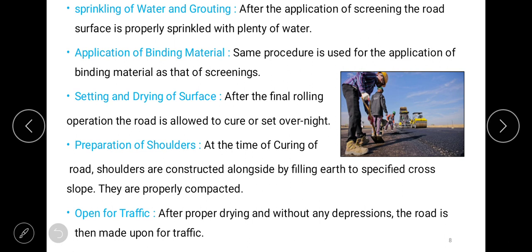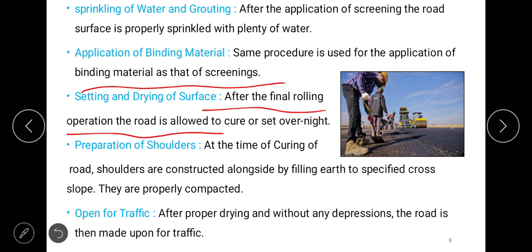Application of binding material. The same procedure is used for the application of binding material as that of the screenings. Setting and drying of the surface. After the final rolling operation of the road, it is allowed to cure or set overnight. One night is enough.